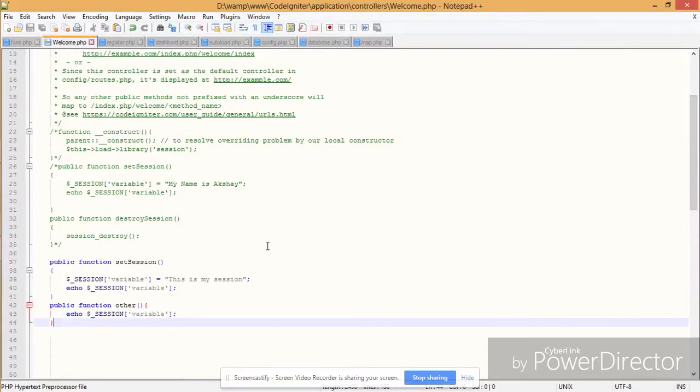Now we will see the other way to initialize the session in CodeIgniter. What is the use of the other way? Suppose that in the first way we initialized the session in the autoload file, and it means that suppose we are using the controller welcome, but if we use another controller like my controller, then the autoload file loads the session library in both controllers, first and second.